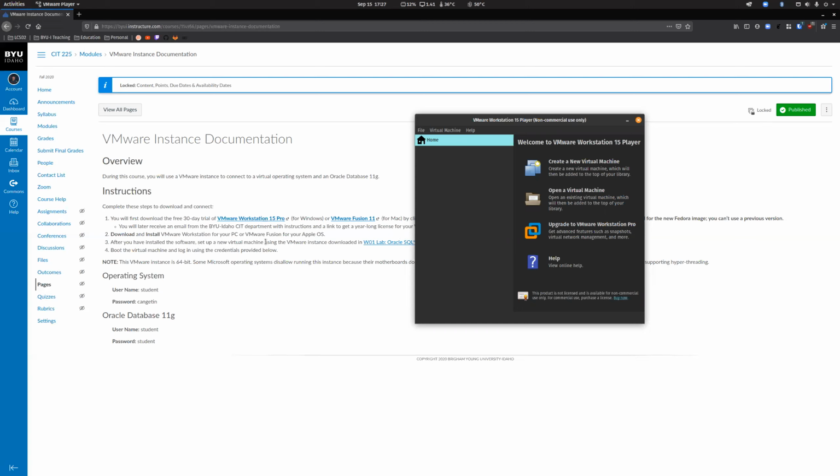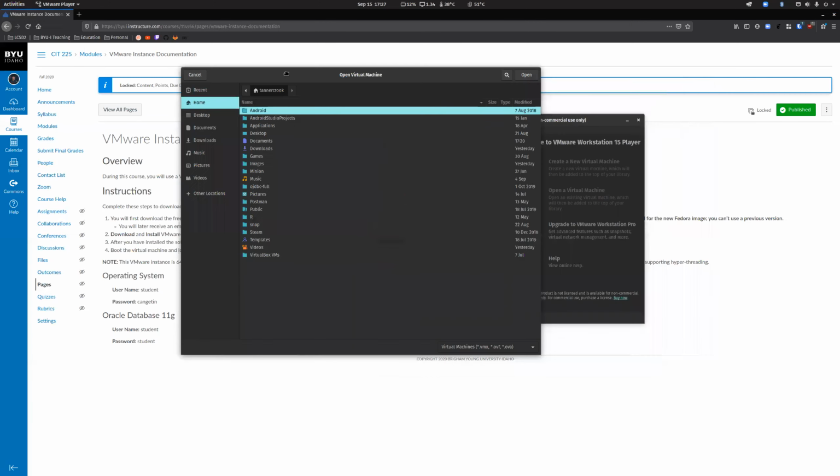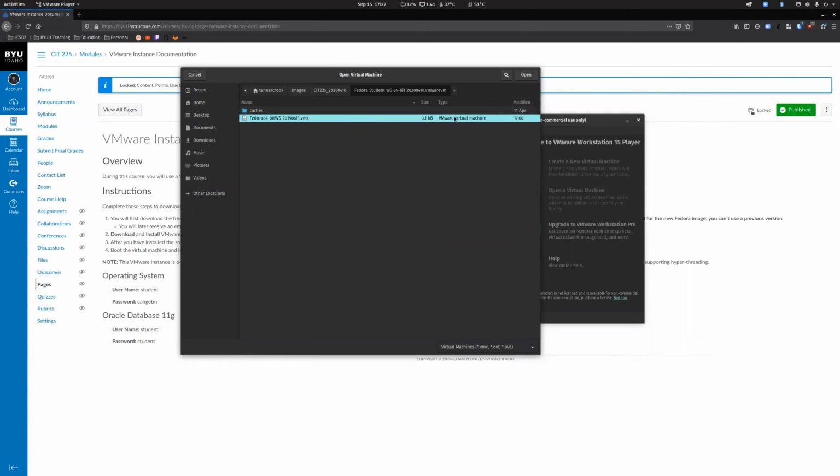It says set up a new virtual machine. We don't want to set up a new one because we downloaded a pre-existing one. So we just want to open one. You're going to click open a virtual machine, and then go to that permanent place where you put that file. For me, it's under images, and then in that CIT225 folder, inside this VMware VM folder. The file you're looking for is this .vmx. It'll say VMware Virtual Machine, and that's what you want. So I'm just going to say open.